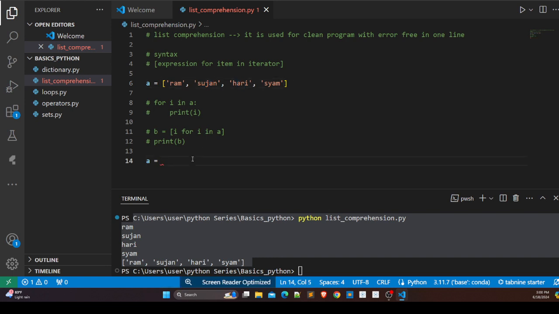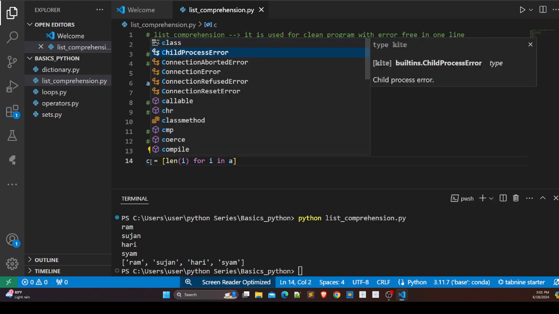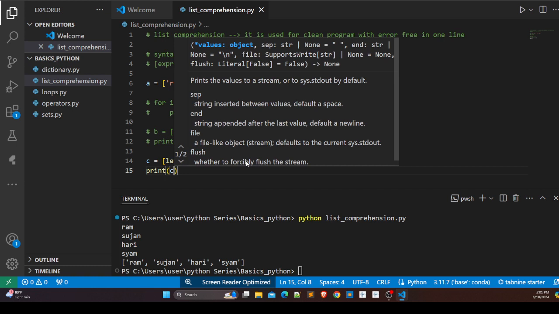In order to do that, we need to open the square bracket, then provide the for loop. For i in A is our normal way of writing this code, and we need to write the expression at first: length of i. If we do this, it will give you the length of each string in a list. Let me change this name again. Let me write it as C, and let me print this out.